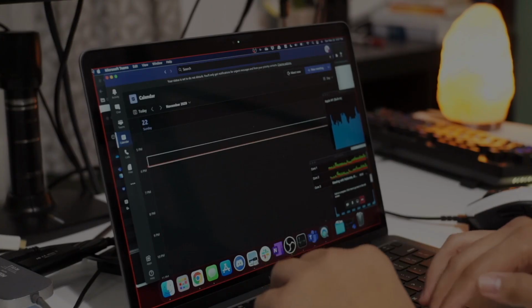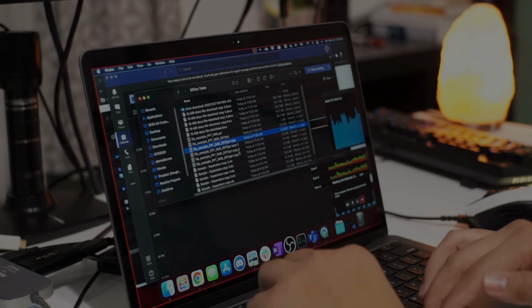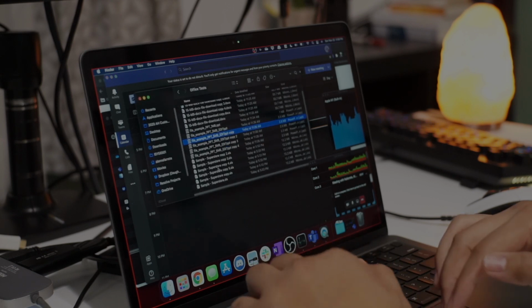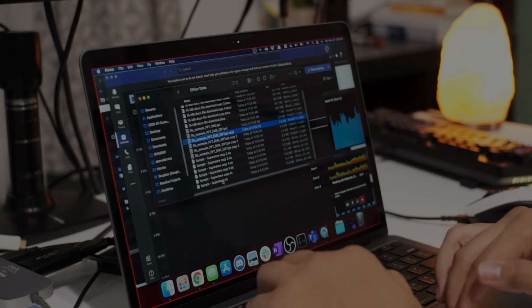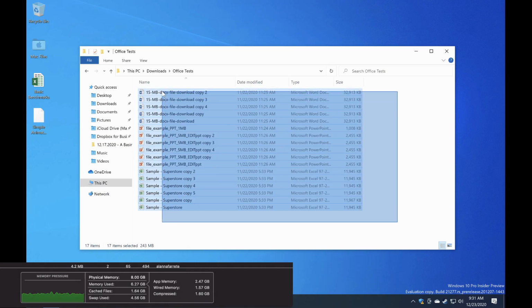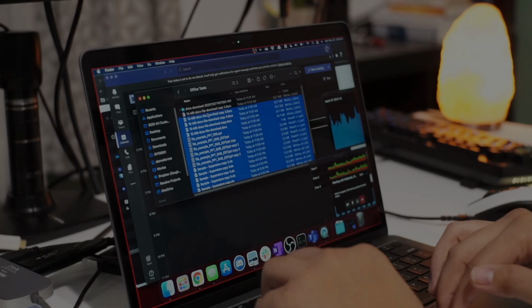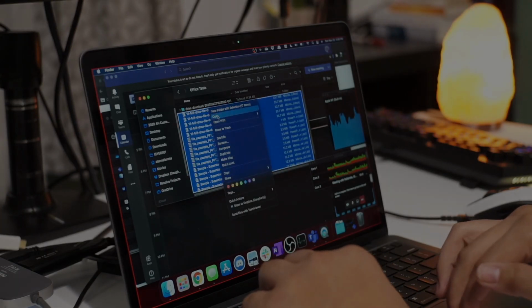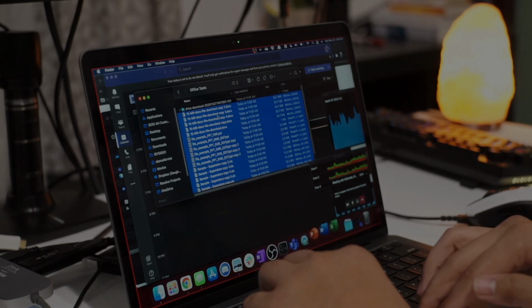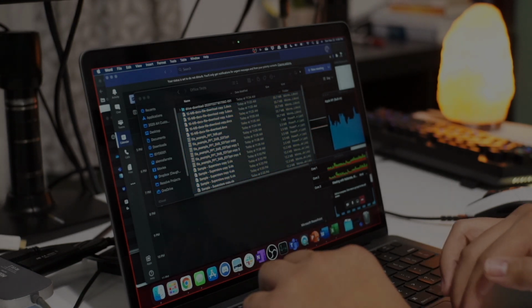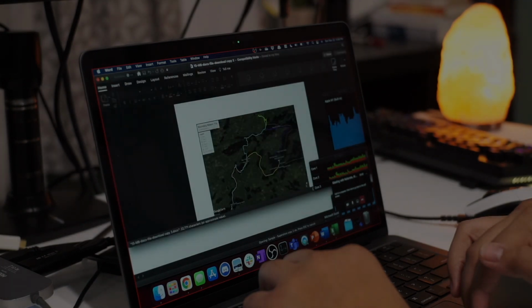So if you've seen my previous test, I had tested out some Office tests here in this folder, which included 15MB files for Word, 5MB files for PowerPoint, and a big Superstore copy for the Excel. And in that version, running natively on MacBook, on Mac OS, I was able to just open every file and it would load, as you're seeing here in this B-roll footage.